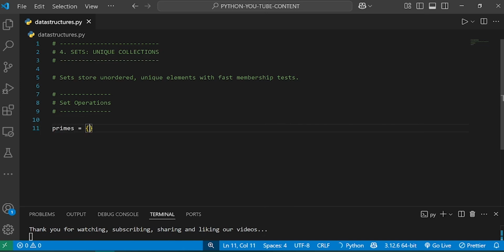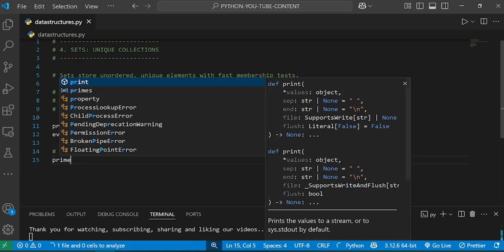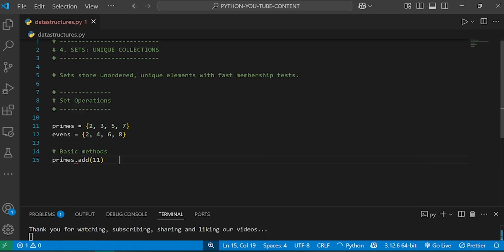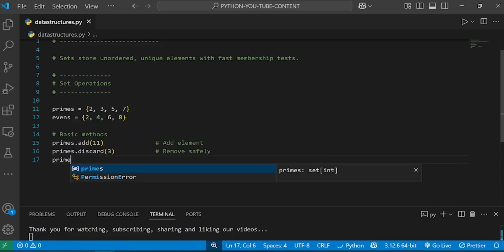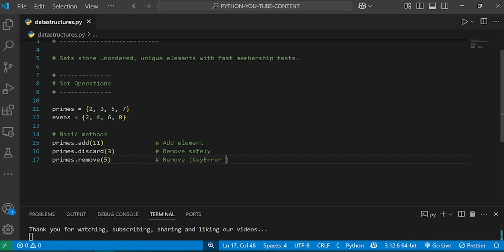For example, primes is equal to 2, 3, 5, and 7. Even values is equal to 2, 4, 6, and 8. Remember, sets also start with the curly brace like dictionary, but it's not a key value pair. So you can do some basic methods like primes.add. We're adding 11 to the elements, and primes.discard, we're removing 3 from the elements, and you can also do primes.remove 5. So we've also removed 5 from the prime numbers.